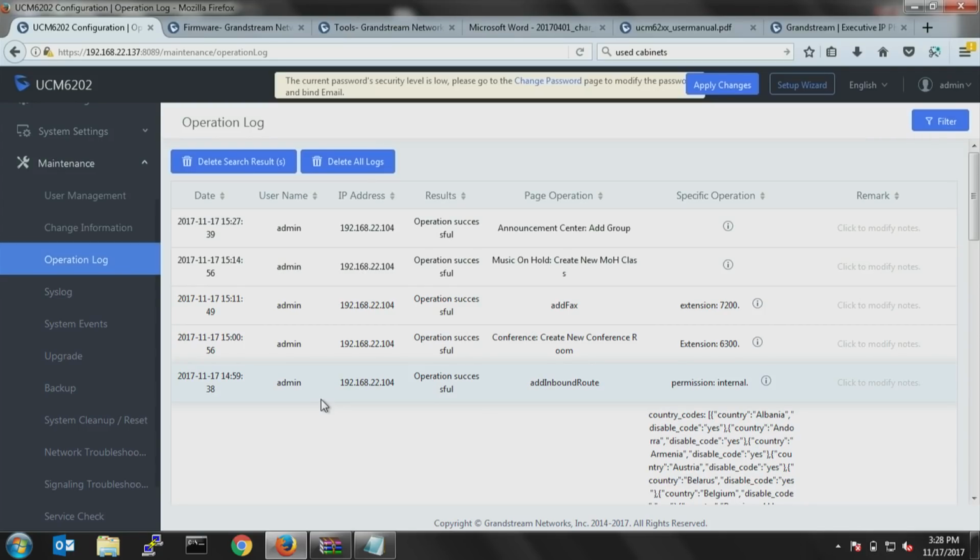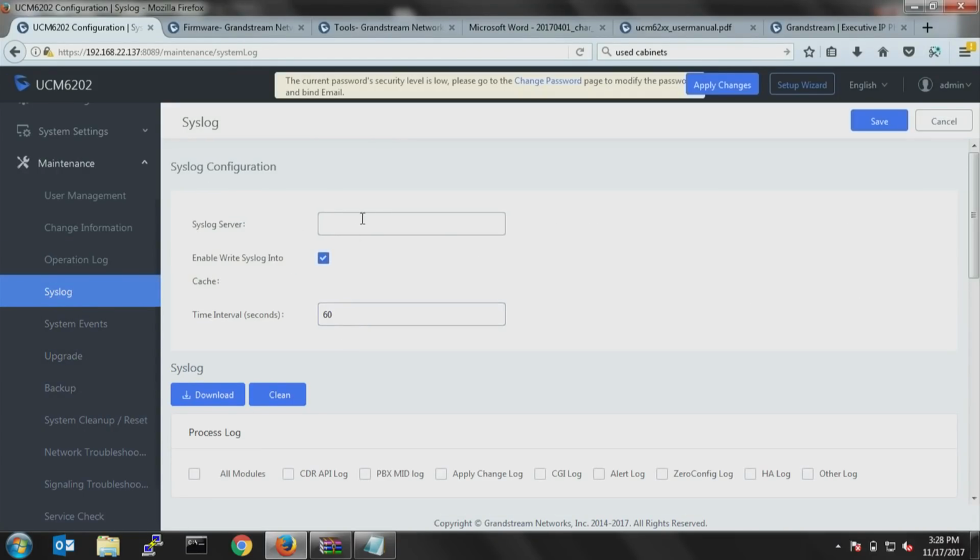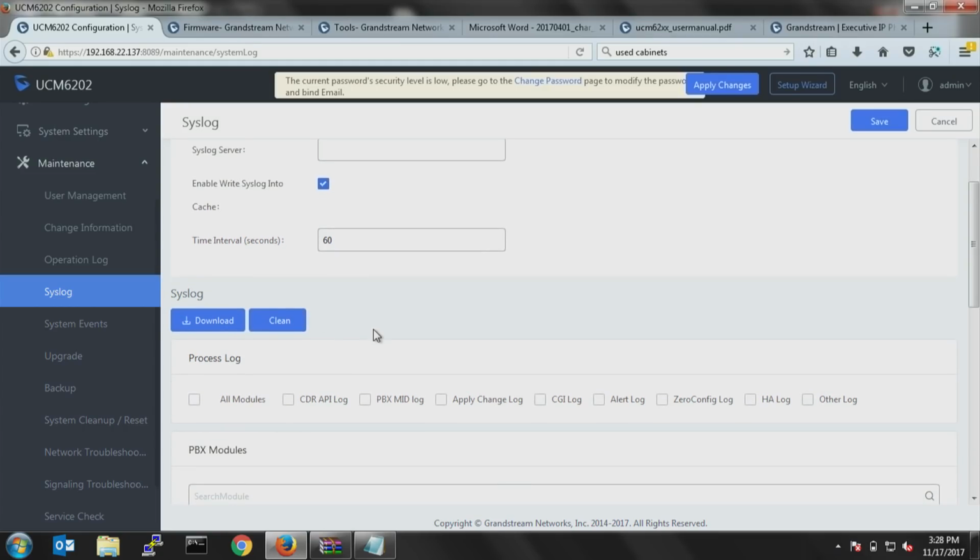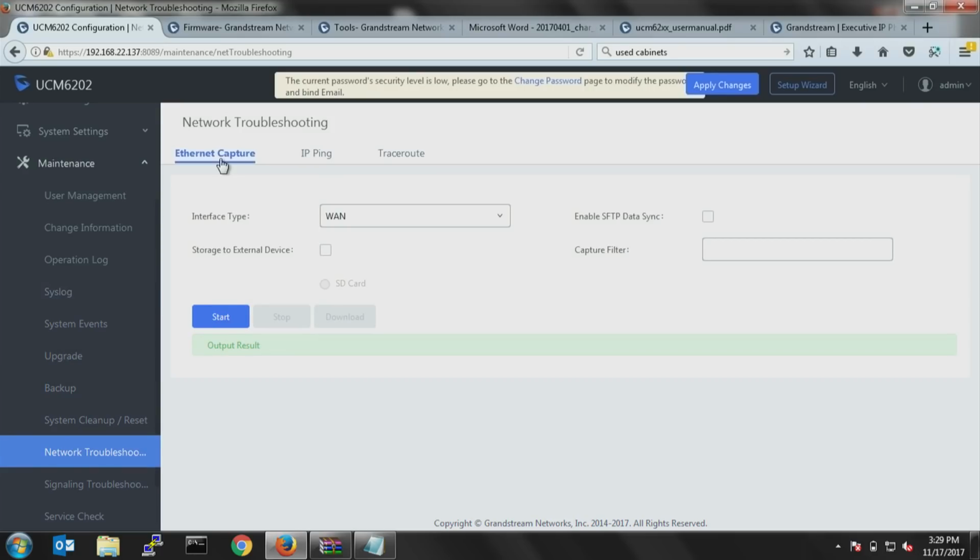Operation logs give you information about what happened on the UCM, what changes were made on the UCM. This way it allows you to monitor the UCM in case someone is messing with your UCM. You can also configure the syslog if you're having some issues, like hardware related issues. Otherwise you can just use the network troubleshooting, like an Ethernet capture. It's like Wireshark built into the UCM.